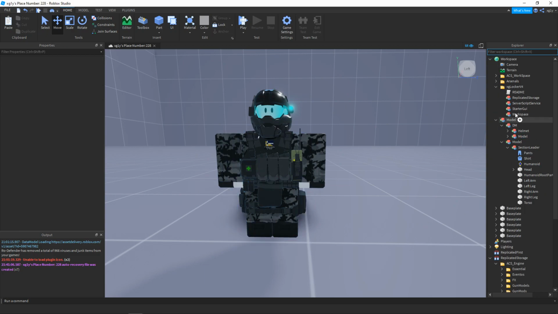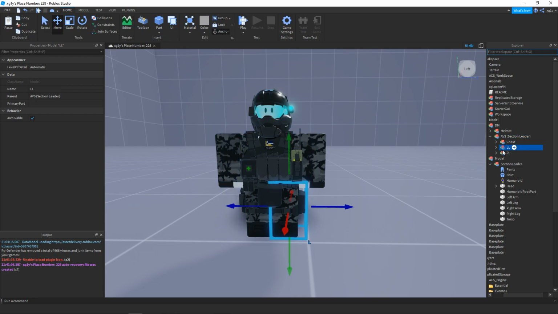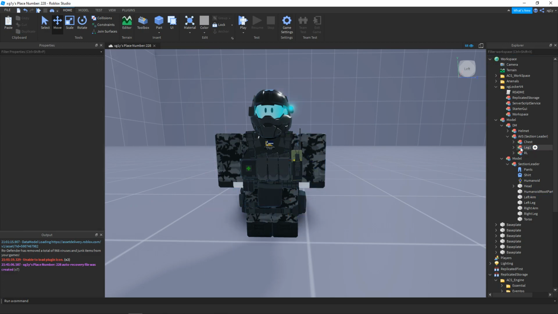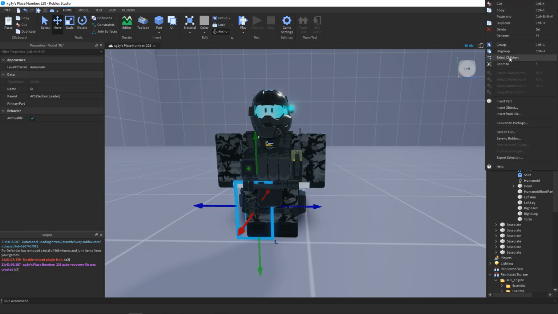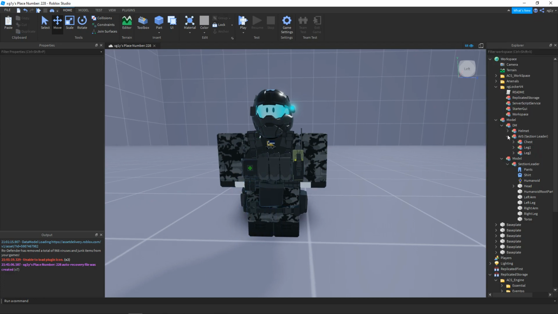And once you've combined them, you're going to rename it into whatever you want to name the vest. So in this case, it's going to be AVS section leader. And then what you want to do is go into the individual parts. The left leg is going to be leg 1. So anything on the left side of the body is going to be prefixed by 1, and anything on the right is going to be prefixed by 2. This is just so that the world system knows what to do.